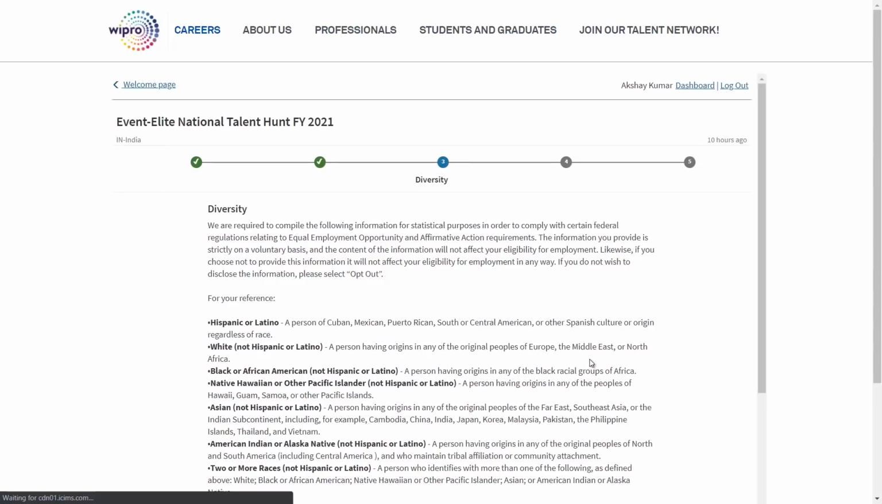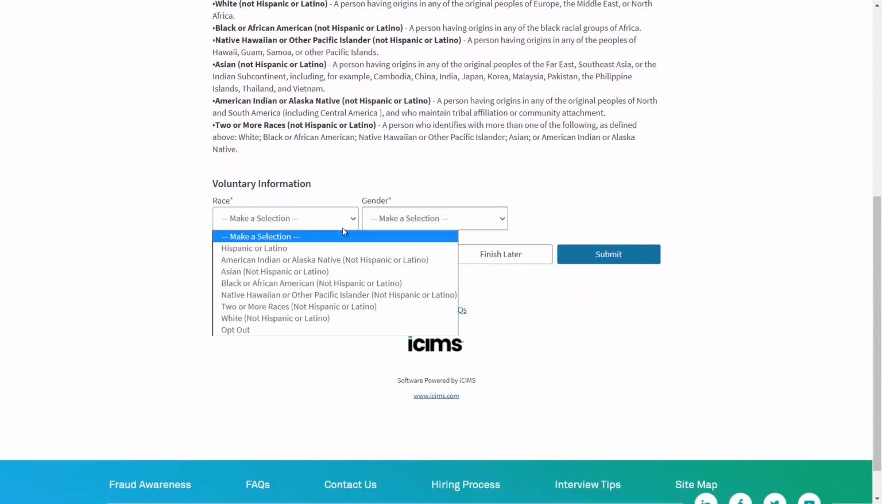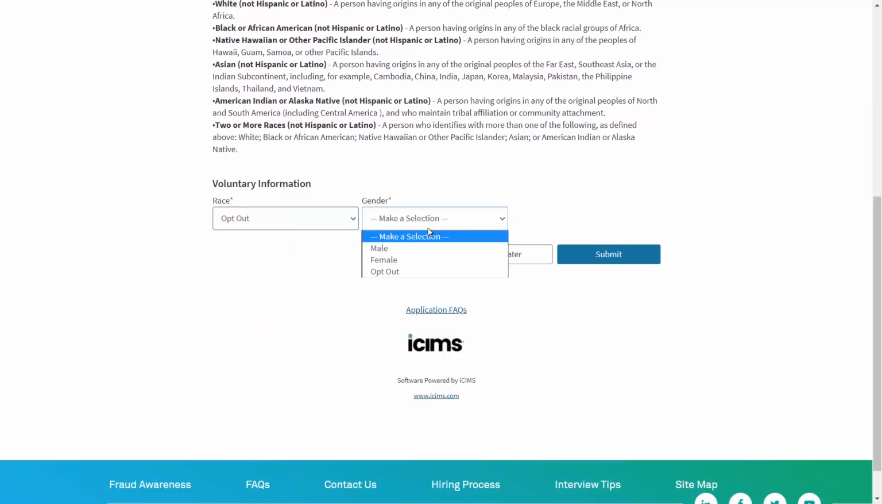So once you click on submit, again will be the diversity. So if you want to choose this, you can choose this, or if you want to opt out, you can opt out. Gender, you would have to, again, there's an option called opt out, but yeah, whichever your gender is, you can click on that and then click on submit.